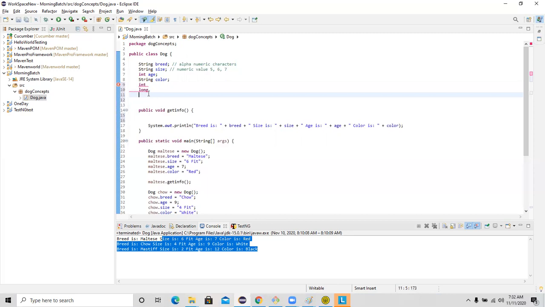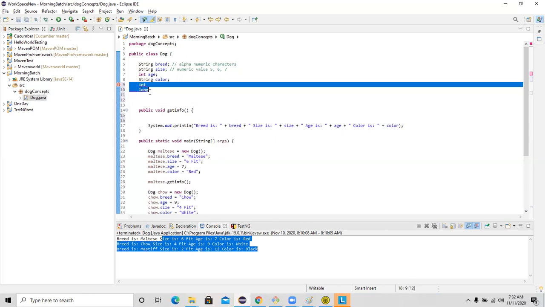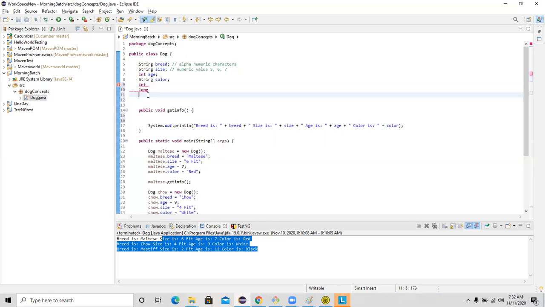Now let's say you are talking about a name. You cannot store a name in long or integer. You have to create a string for that. In a string, you can have any name. String is for numeric plus alphabetic.